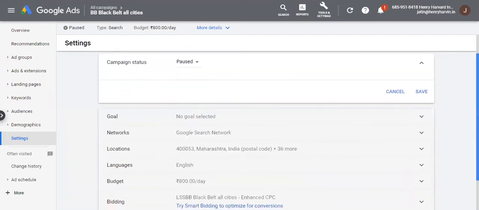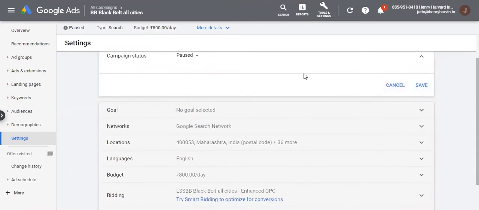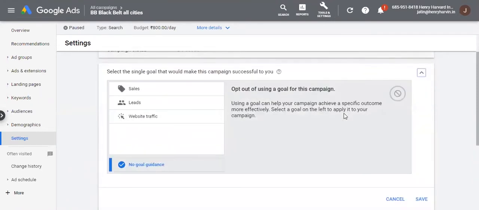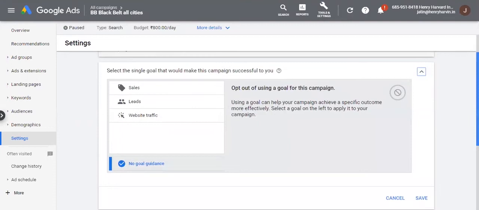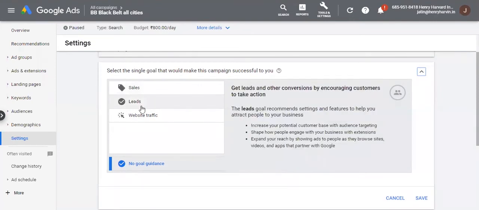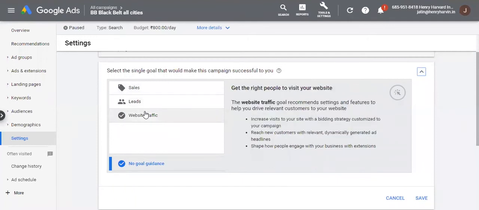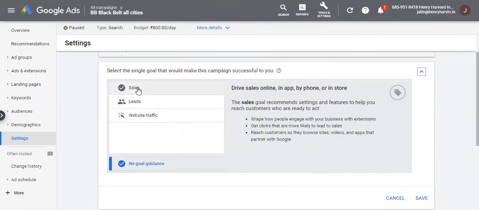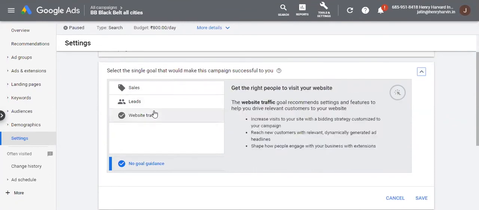Okay, after that, you can save it. So it's already paused. So pause. After that, when you're setting up a campaign, there are three options, primarily three agendas for the objective of this campaign. Primarily, you want sales from this campaign, you want leads from this campaign, or you want traffic. Okay, these are the general objectives of any campaign. So when you are setting up a campaign, you have to select one of them.